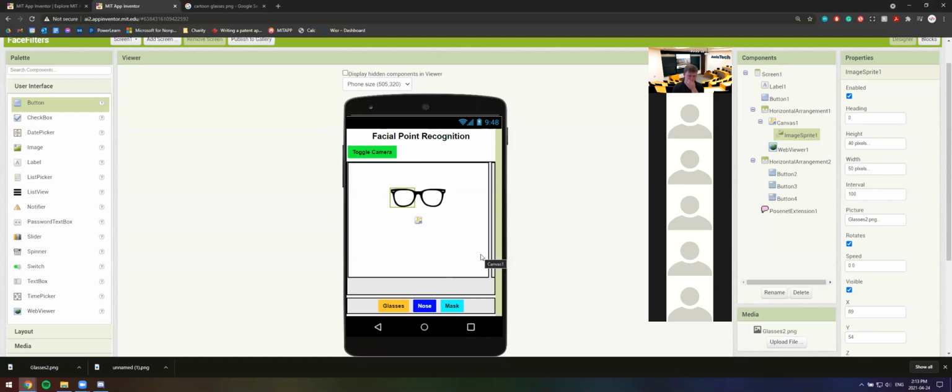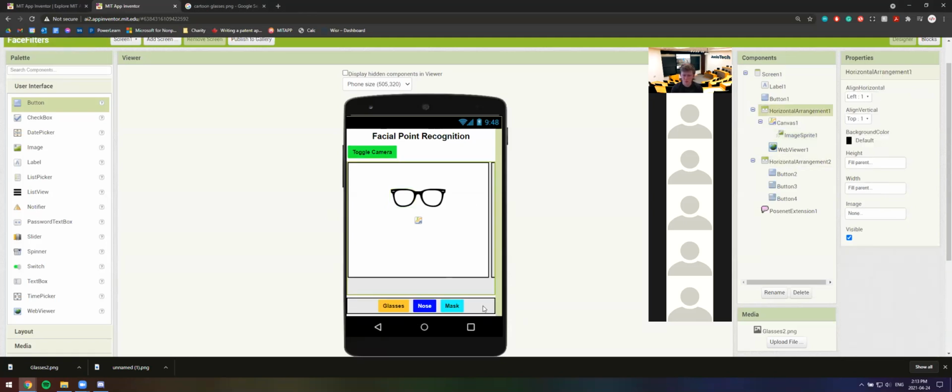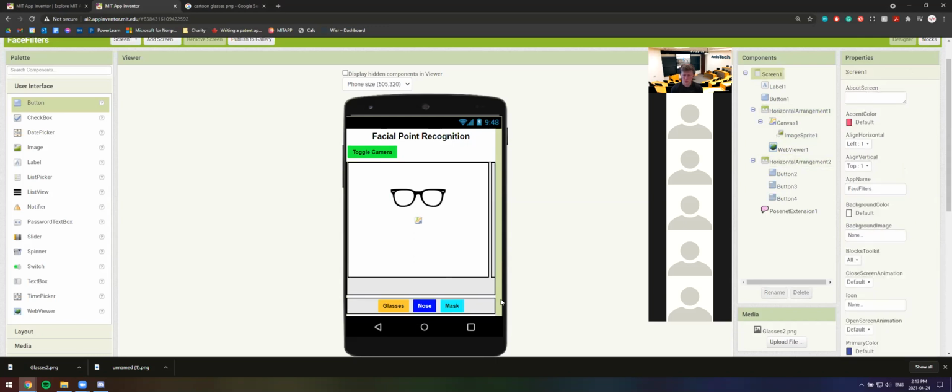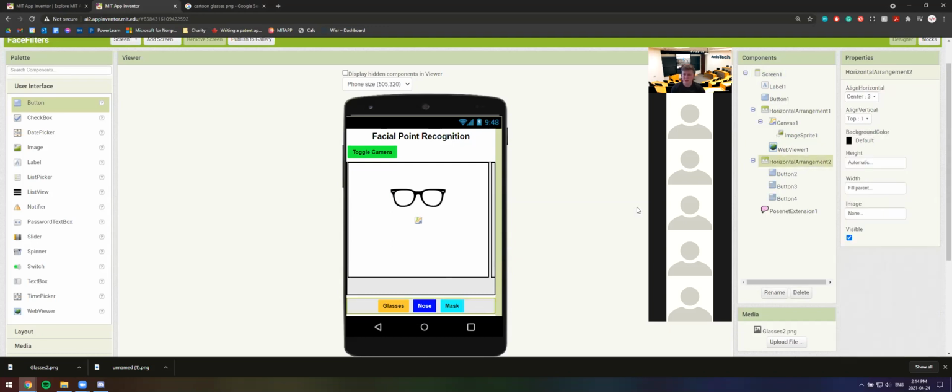Daniel, how did you get another horizontal arrangement? I have 2, just this one and this one. And how did you make all of them together, like in the middle? To make them in the middle, I clicked on the horizontal arrangement, set width to fill parent, and then set align horizontal at the top here to center. Okay.